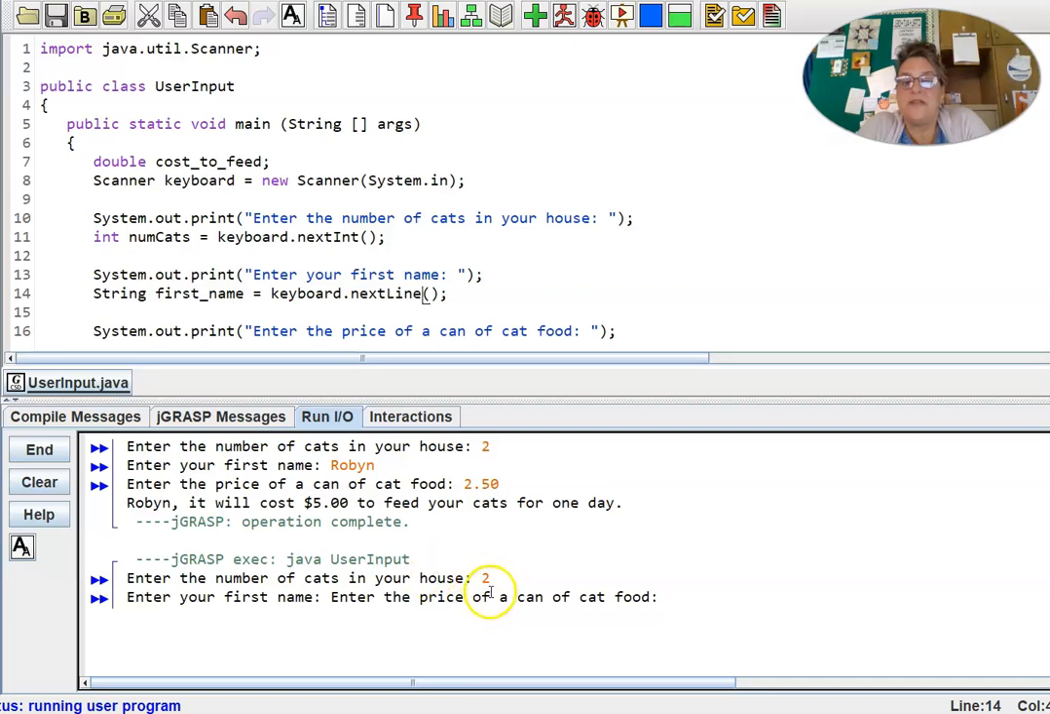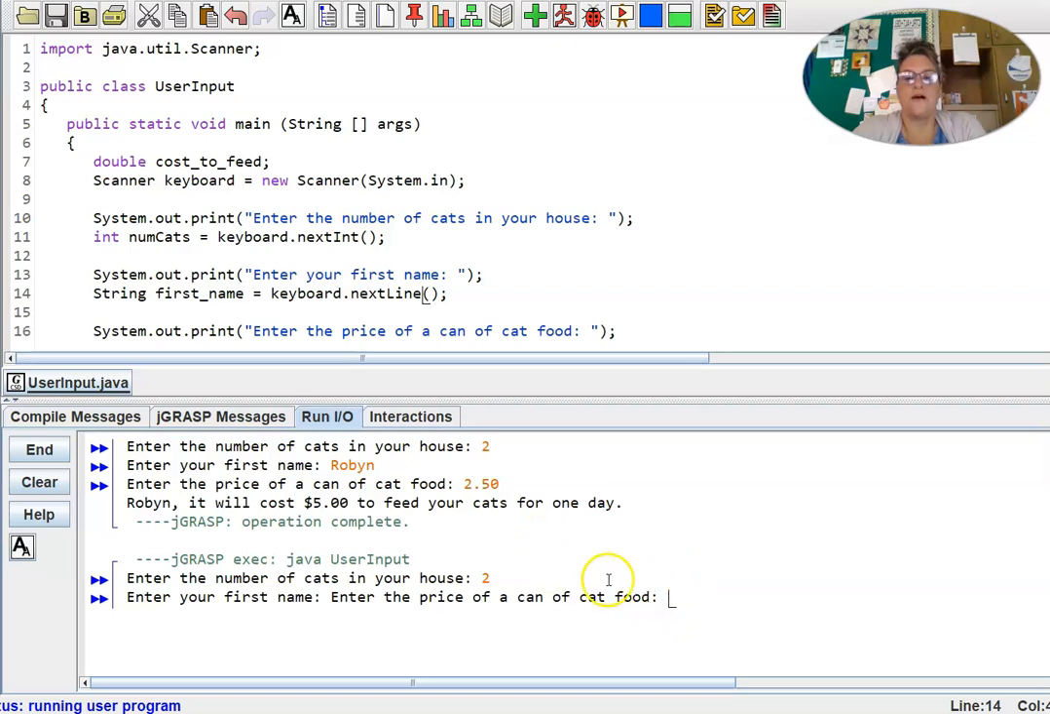But this time, using the nextLine method, we input the number of cats in the house, and then notice the prompt showed up to enter the first name, but then it didn't give us a place to enter the first name, and it just went ahead and displayed the prompt for the price of a can of cat food. And in Java, this problem is known as the input anomaly. It's one of the reasons that coders don't generally like the Scanner class, because they always have to be mindful of this situation where the input anomaly messes up what your intentions were.